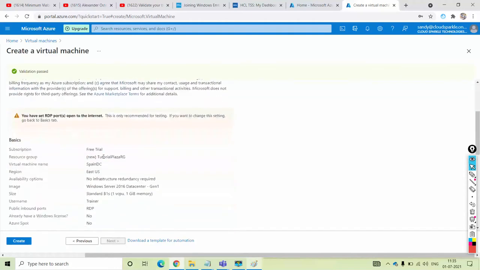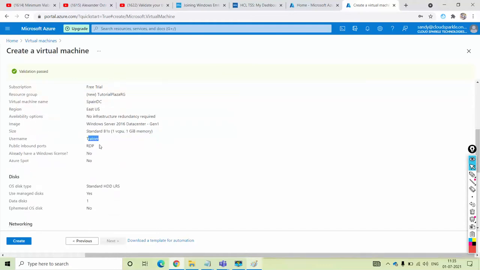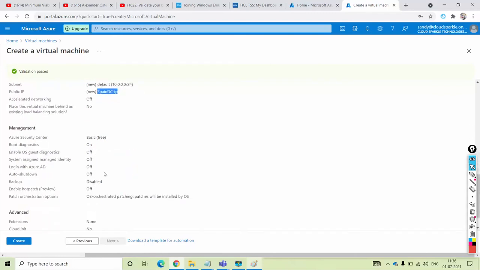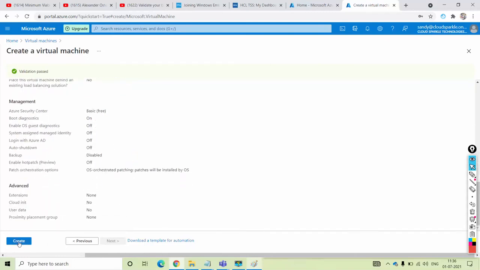Right, so see, my subscription is free trial. This is my resource group, this is my machine name, region is East US, availability I haven't selected, image is Data Center edition, standard B1S, one virtual CPU, 1 gig of RAM, username trainer, RDP port is permitted, I don't have any virtual Windows license, disk I have selected standard HDD, right? So this is my virtual network, this will be my subnet, and public IP I'll be given, and all this we didn't select it, and we'll click create.